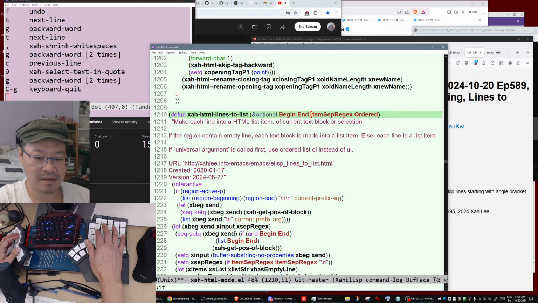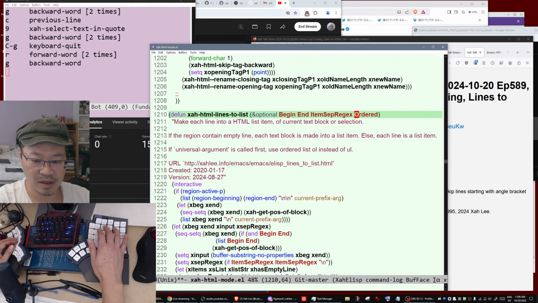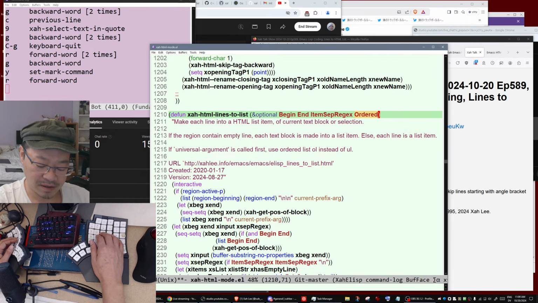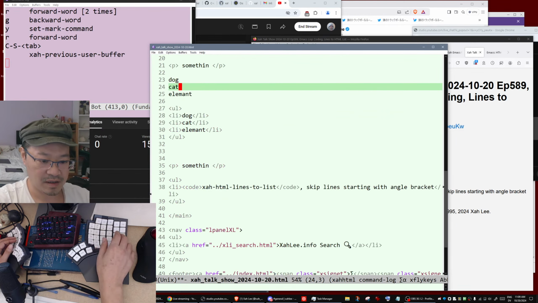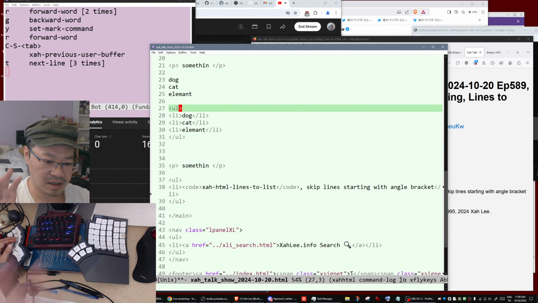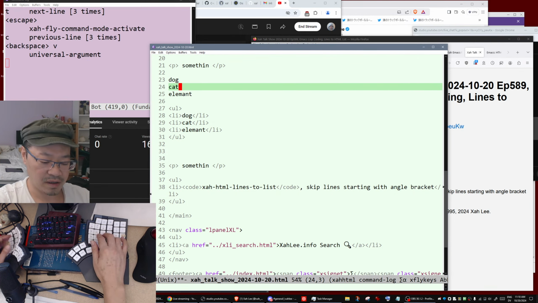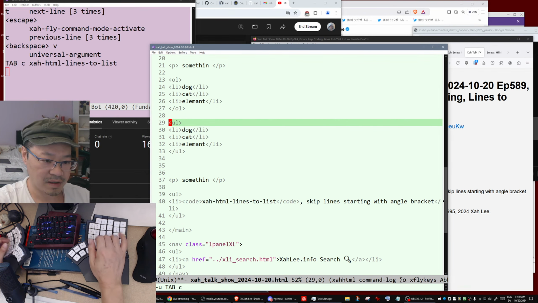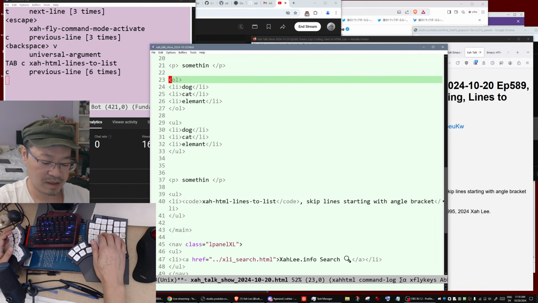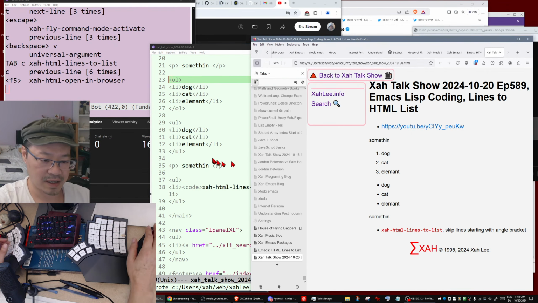Then you want it ordered. When you have this optional argument ordered true, that means do an ordered list instead of an unordered list. Unordered is UL, ordered list is OL. So for example, I press the universal command, which is Control U, then I call the command. Now you see you've got an ordered list OL. So show in browser, you've got an ordered list like that.